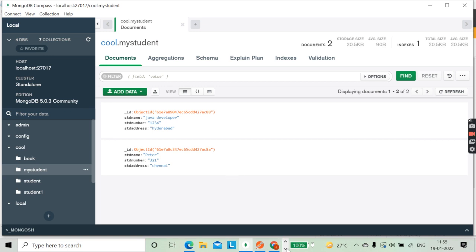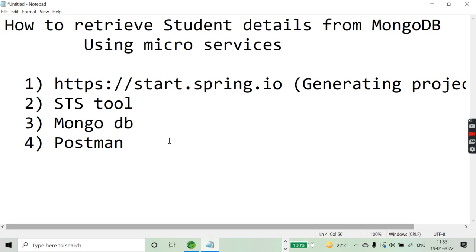And for this, how are we going to do it? Using this, we have to do certain things. For generating the project, we can go to start.spring.io. For retrieving student details from MongoDB using microservice, first and foremost we need the STS tool, and MongoDB should be available in your machine. And the fourth one is Postman.